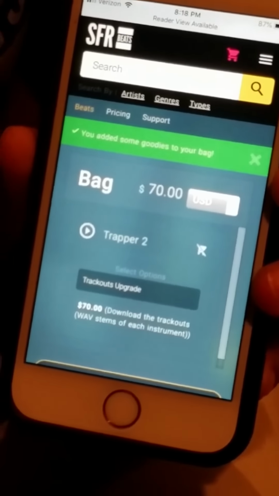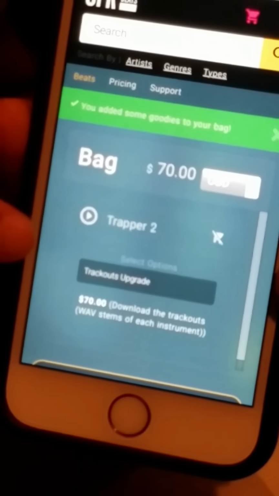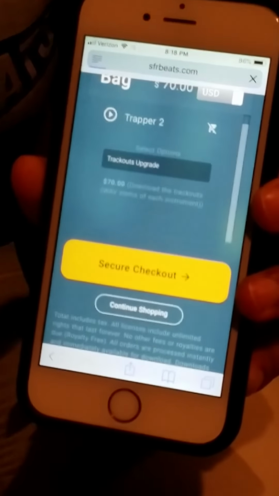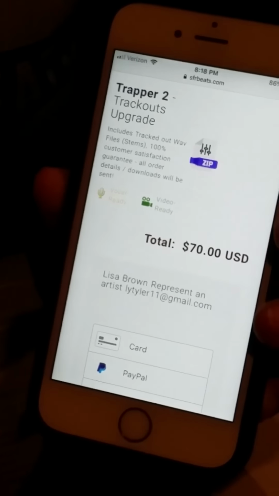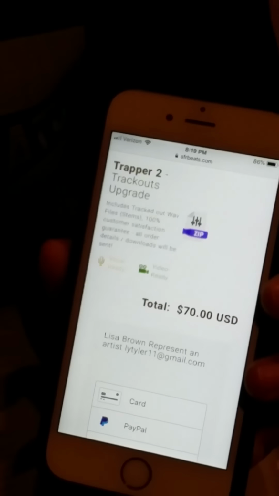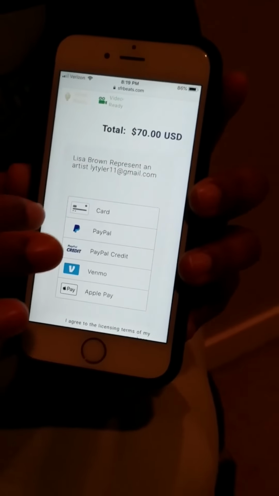Alright, go ahead and add it to your cart. You can go to checkout, secure checkout, and just follow the instructions from there. If you have your payment method already stored, then you'll see that show up. Otherwise, you can just select whatever option you want to select. All right, and we'll send your trackouts to you within about 2 to 3 business days. If it's on the weekend, it might be a little longer, but you will receive those, and you'll get email communication of when your downloads are ready.